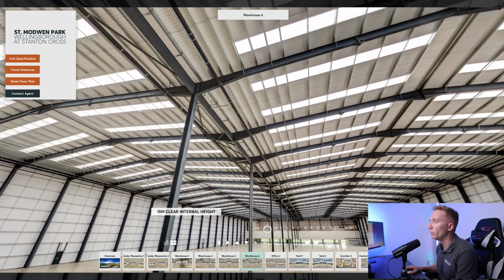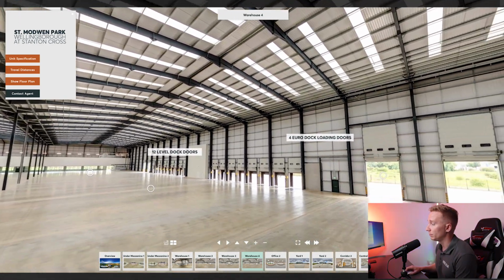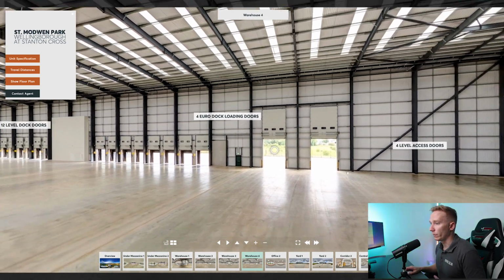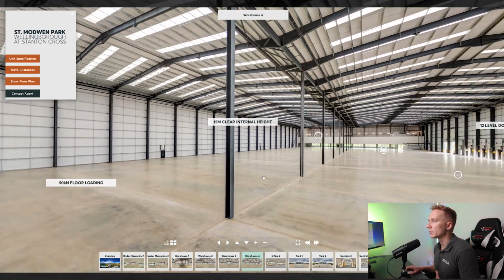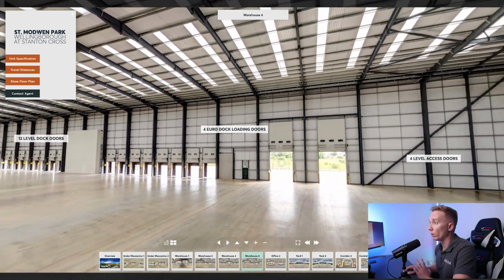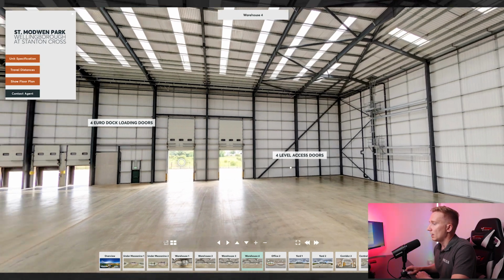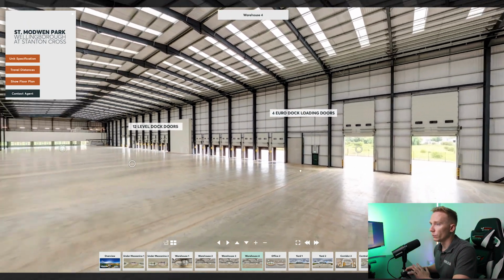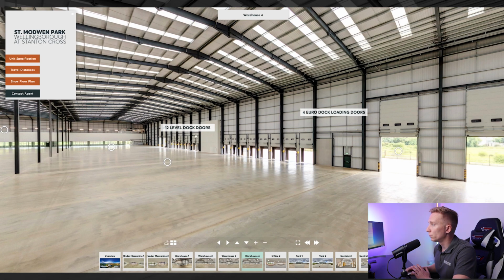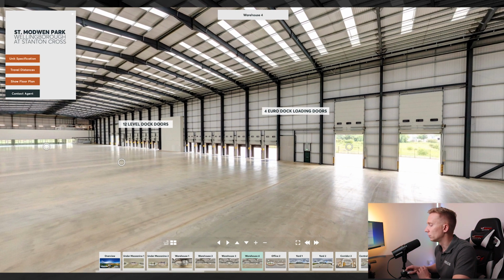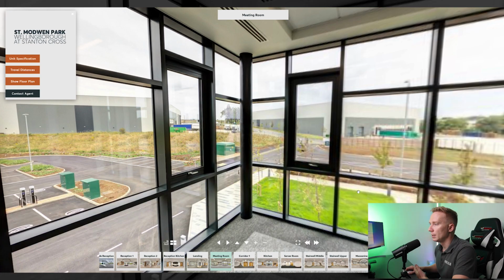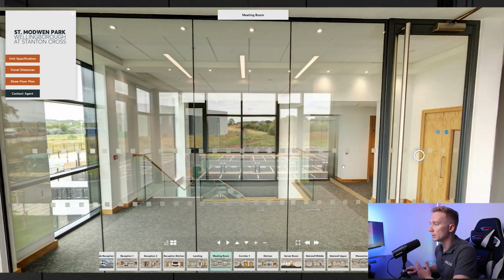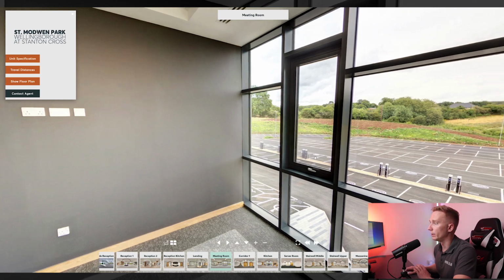Here you can see we've captured everything, you can have a look up at the ceiling, you can have a look straight down at the floor. Everything is in a 360 tour, and I'll keep spinning around and showing you around here so you can have a look for yourself and see all of the information that's on screen as well. We've got 4 level access doors, 12 level dock doors, 4 Euro dock loading doors, and if I use this menu across the bottom, we can jump straight into the meeting room, for example. This is on the first floor with all the offices, and I'm just clicking around and having a little look around here.